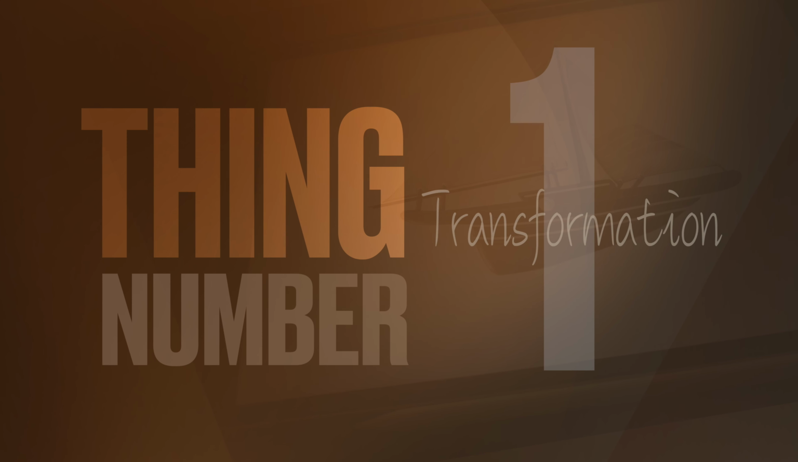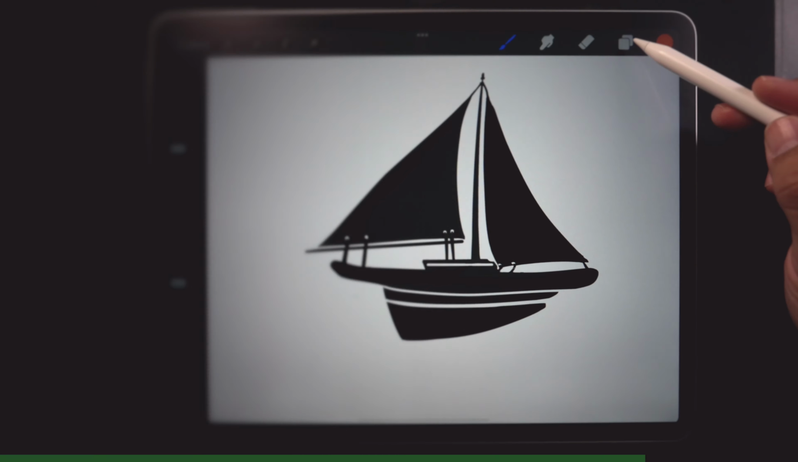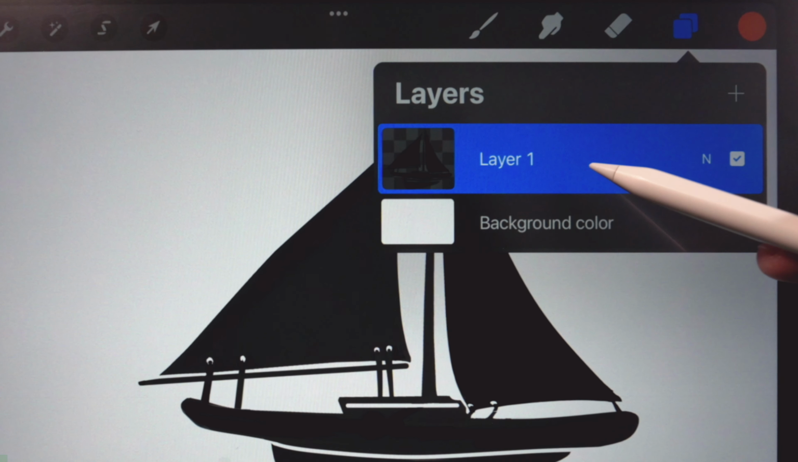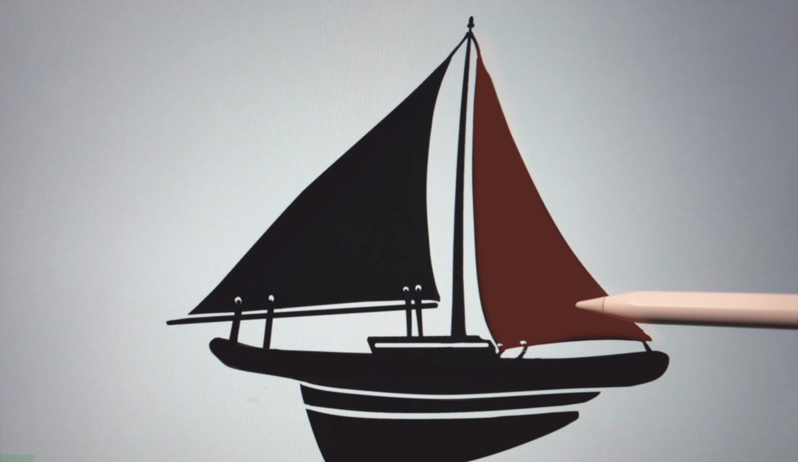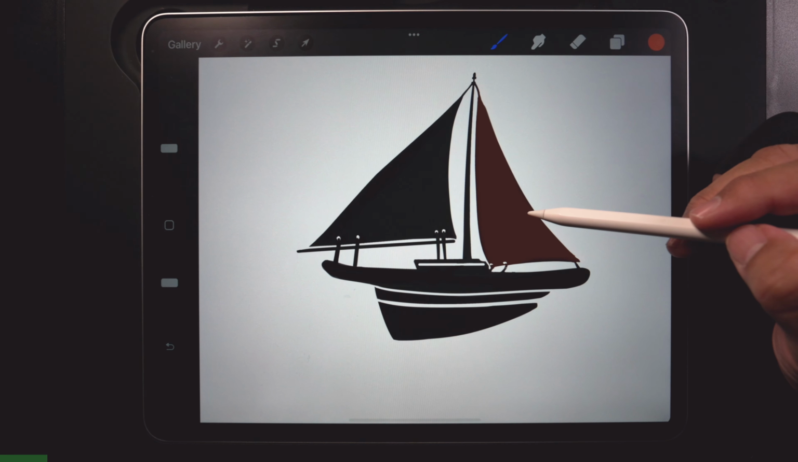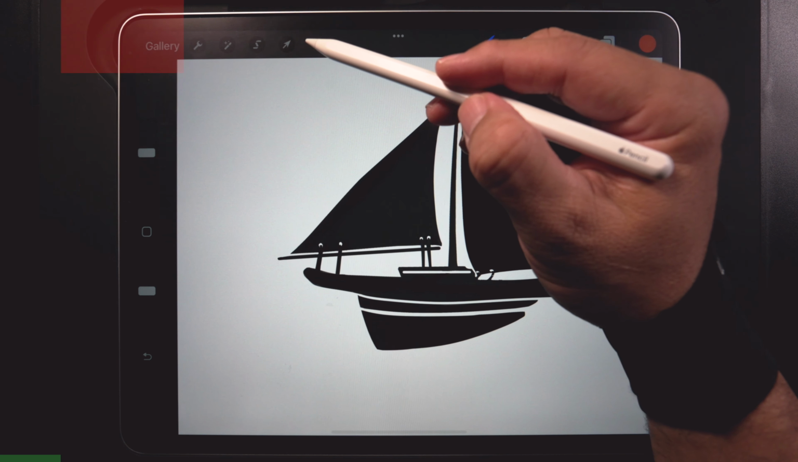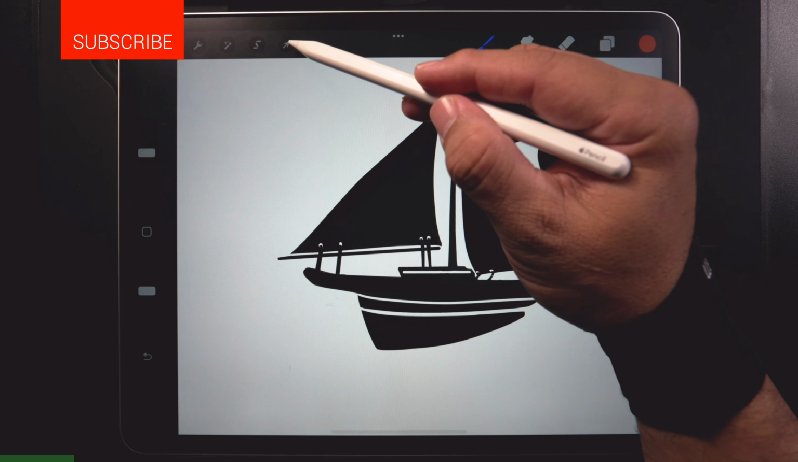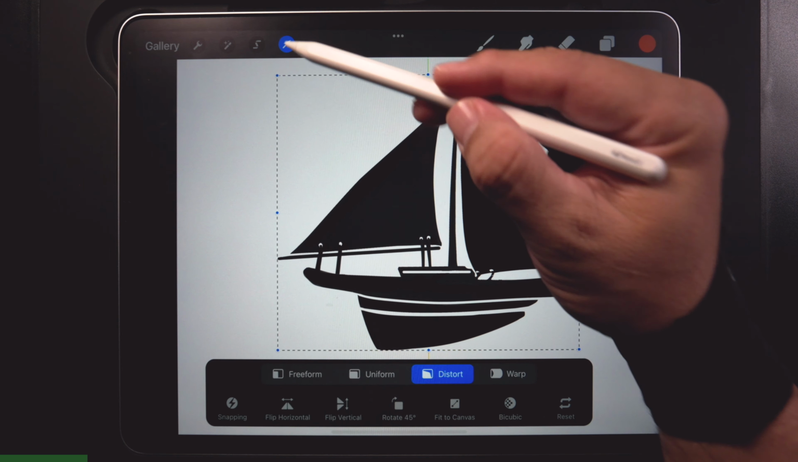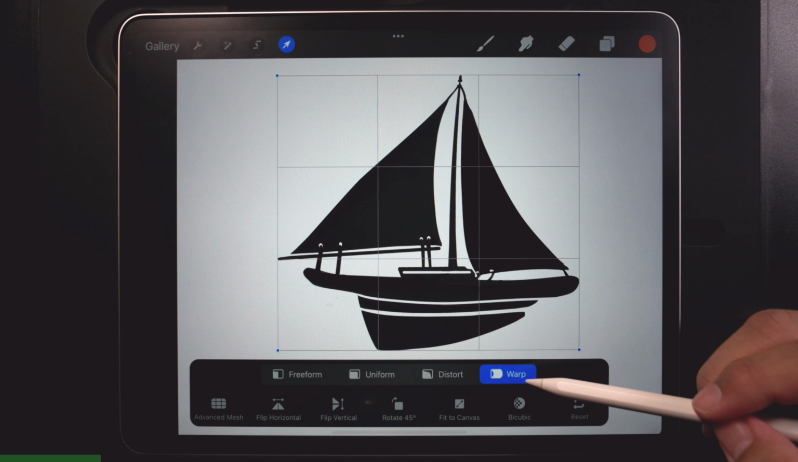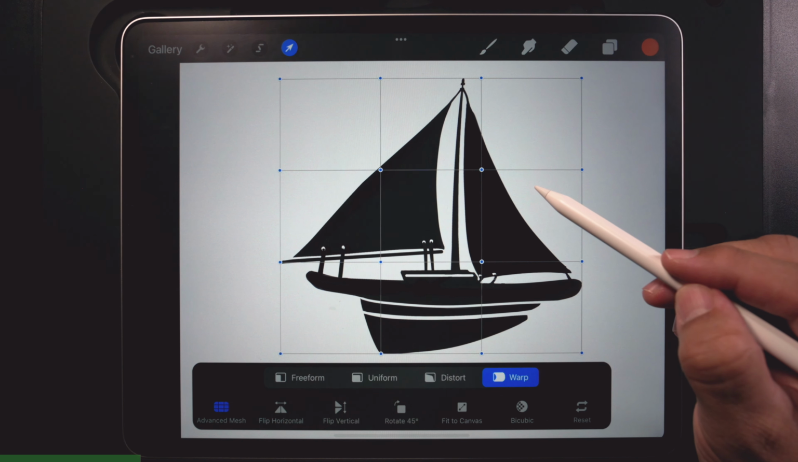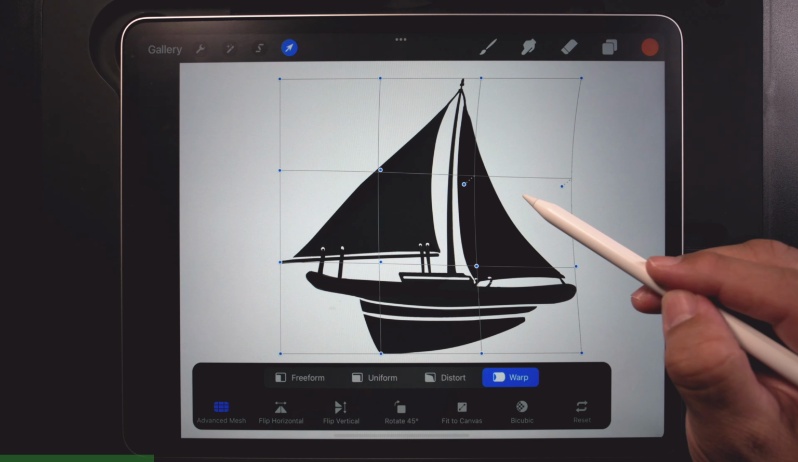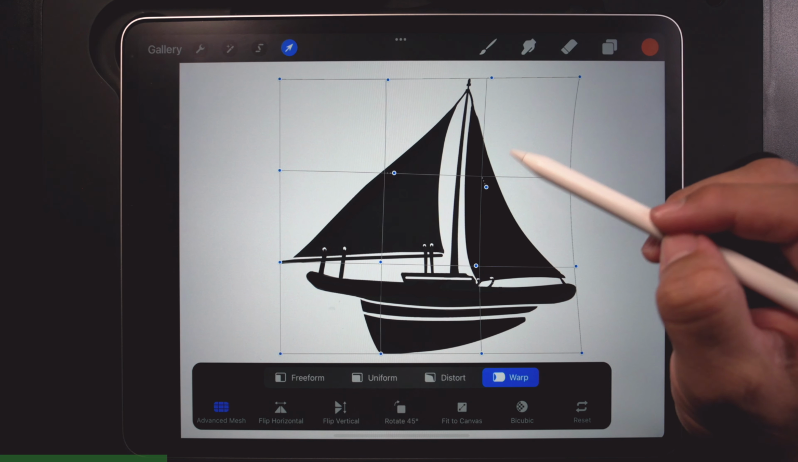Thing number 1, transformation. So we have this layer, and it's an Alpha Lock, and all we want to do is just change this sail. Just give it just a little bit more movement. If we did this traditional way, which is you go to the transformation tool right here, tap that one time, and choose warp, and advanced mesh, and we start moving things around. It also moves everything else around. So this is not what we want to do.